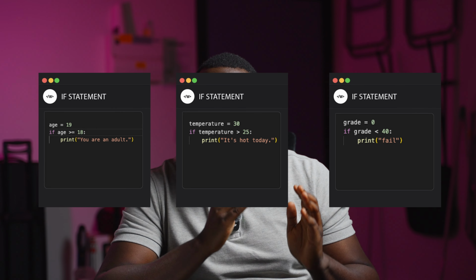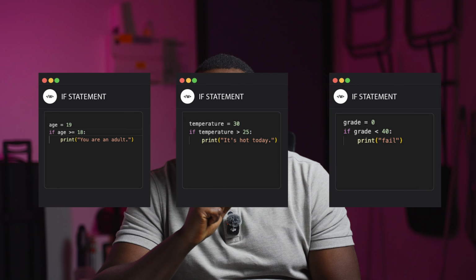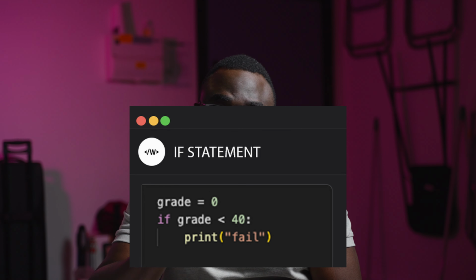Notice something important. All three examples are different conditions. One checks age, one checks temperature, one checks score, but the pattern is always the same.